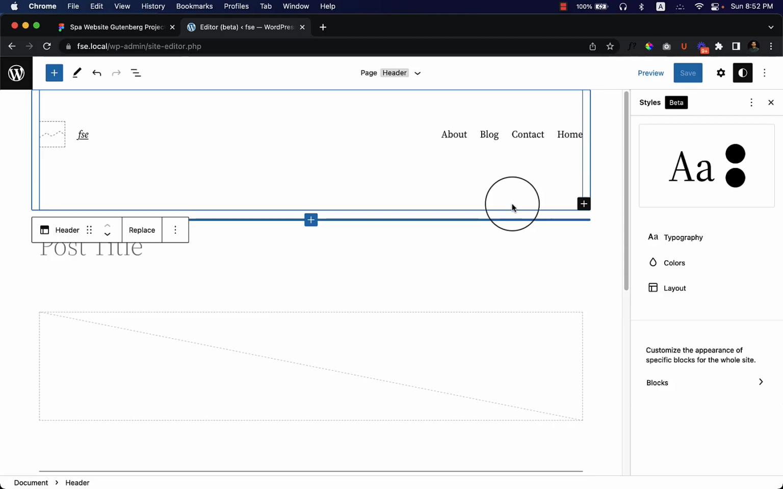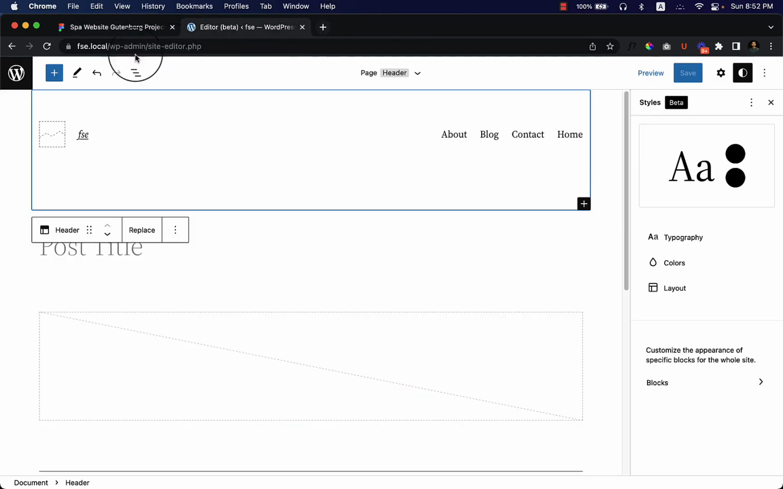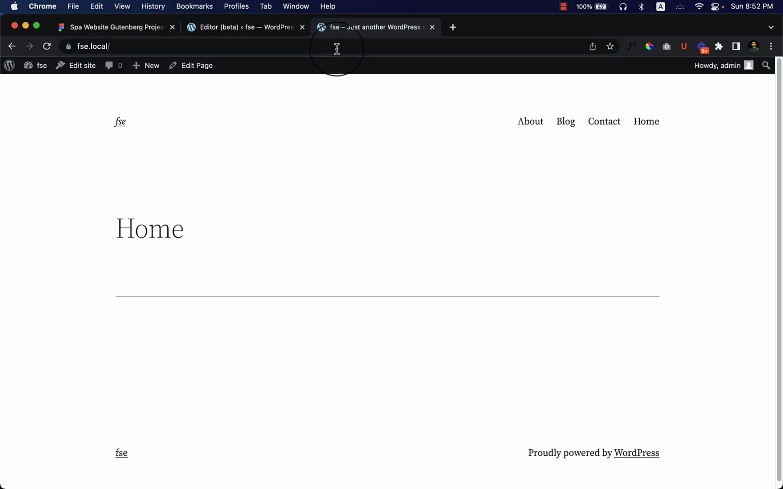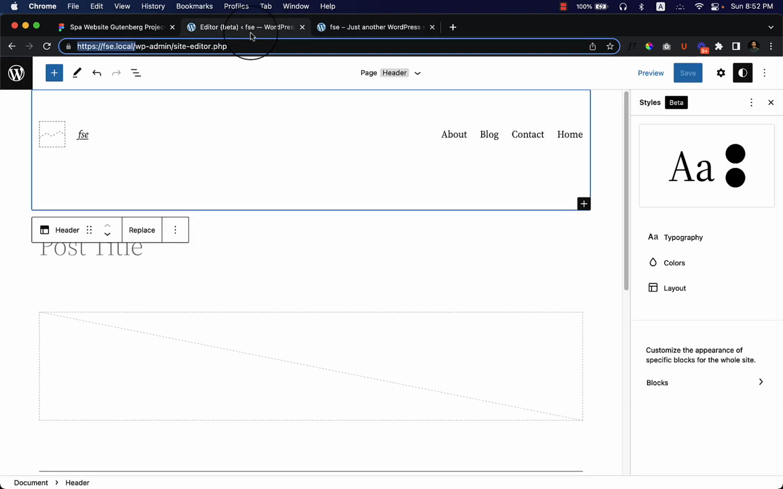Now it's time to build our header area. If you take a look at our design, the header looks like this. And if I visit our website here, the header looks like this. It's a completely blank website, right? So we'll be creating the website from scratch.